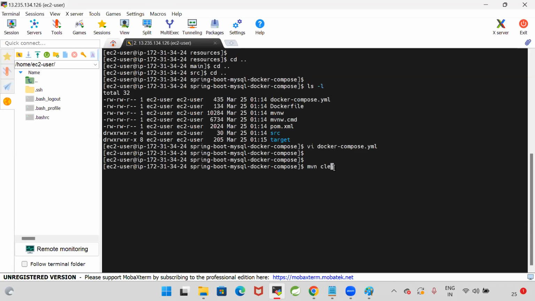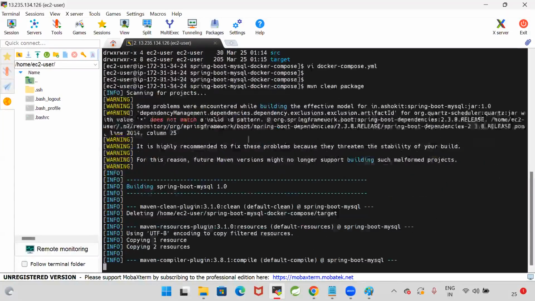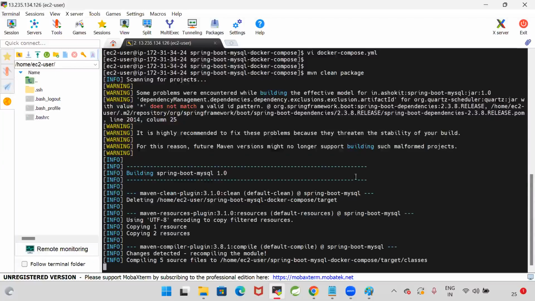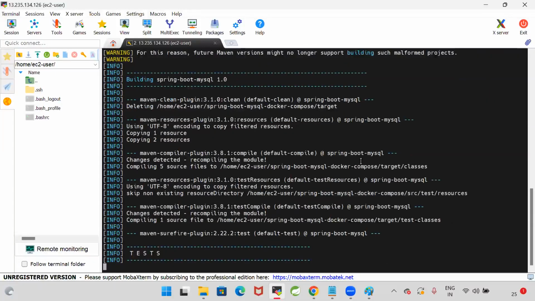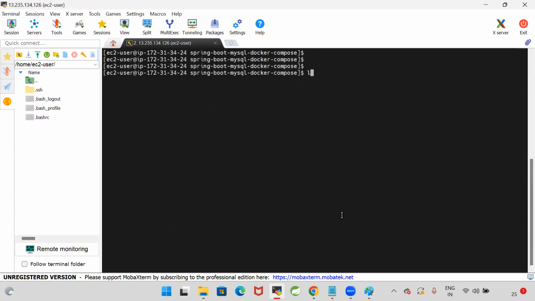Now, mvn clean package. I have modified the properties file. When the code or properties file is modified, we need to rebuild with mvn clean package, so the project will be packaged. Clean package means it will delete the existing target folder, recompile the project and repackage it. As it is a Spring Boot application, it created a jar file. That jar file is stored in this target directory. So the jar is created with the latest code.